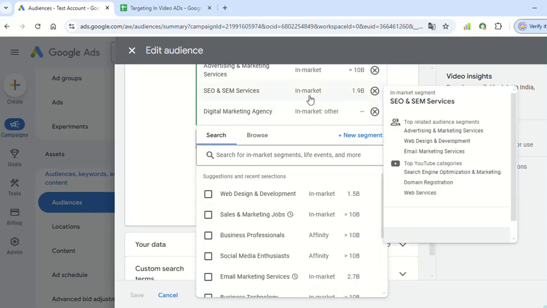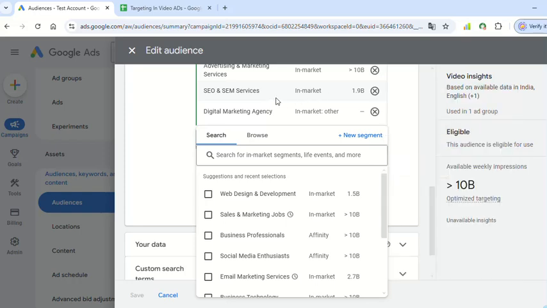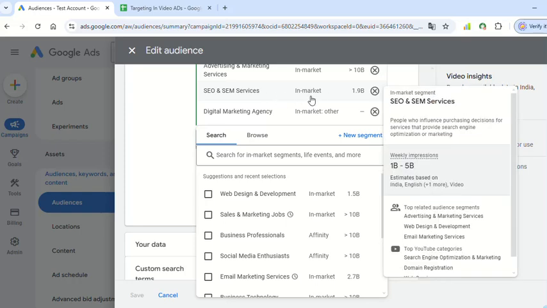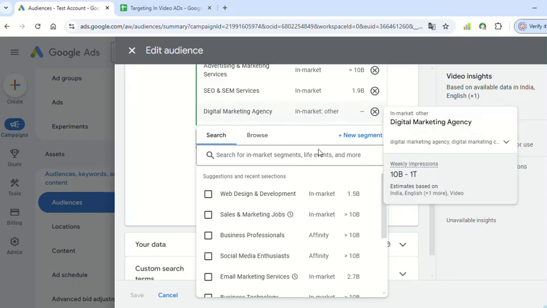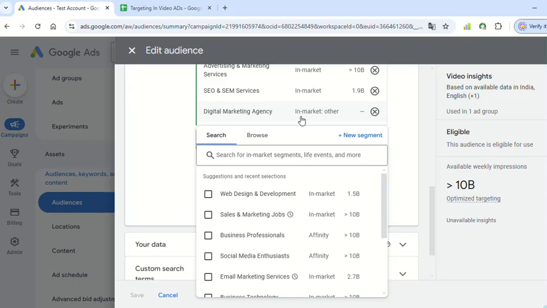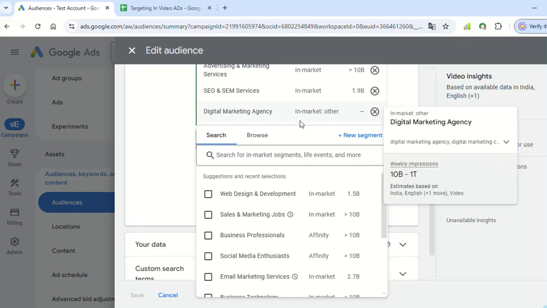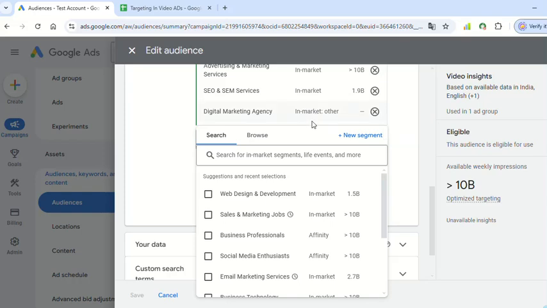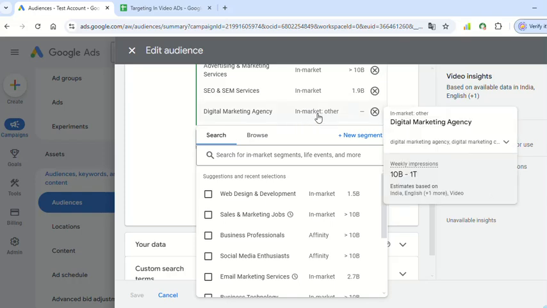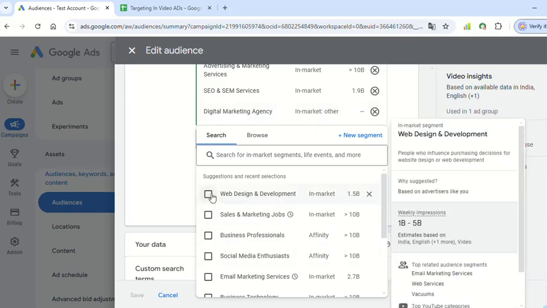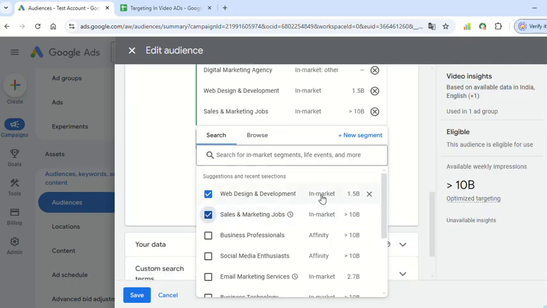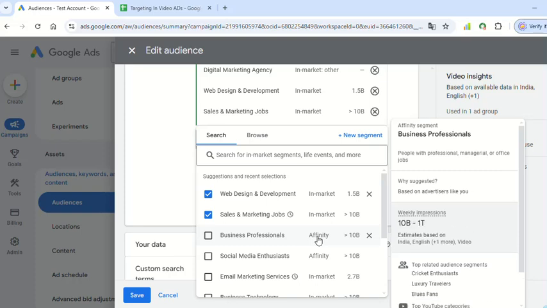So in-market audience is basically the audiences or the people who are actively looking for those services. For example, I type digital marketing agency, and this is an in-market audience. So it means in-market audience are the people who are actively looking for this kind of keyword or this kind of service in these 10 to 15 days. So these are my high intent audience. So if you want to reach the relevant audience or the active audience, you have to choose the audiences which are in market. Then we can see some options of affinity audiences as well.